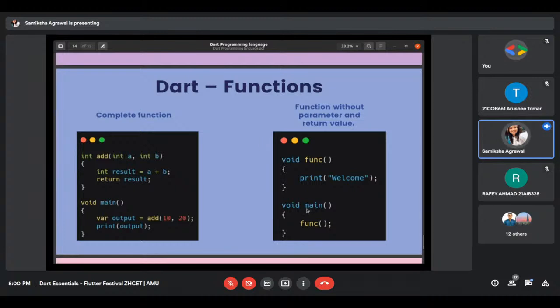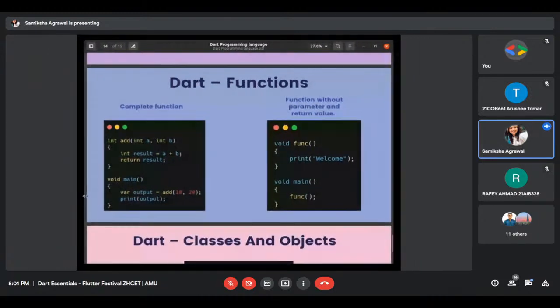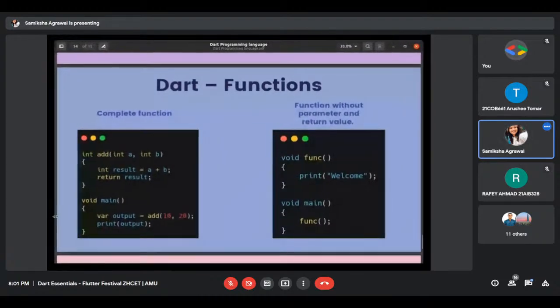So we have this main function, and inside this we have a function called func. This is a void type. That means it does not return anything. What it does is it prints this value, welcome. Okay, so I'll do a dry run of both these functions so that it is clear to you.